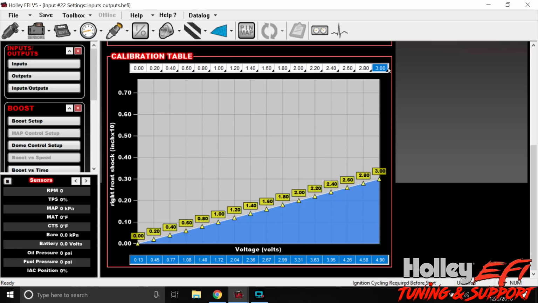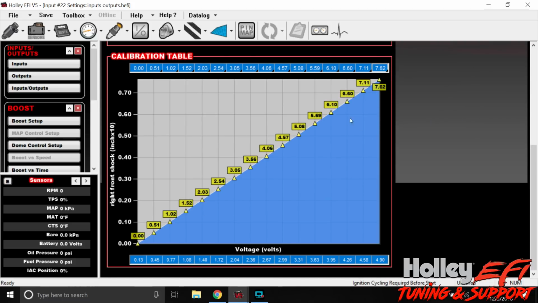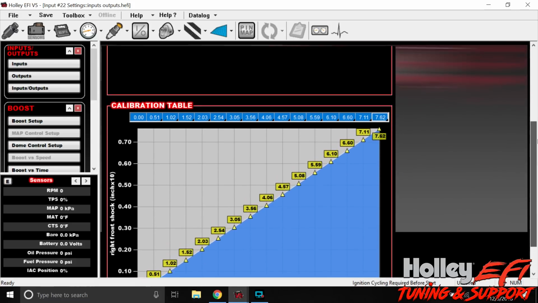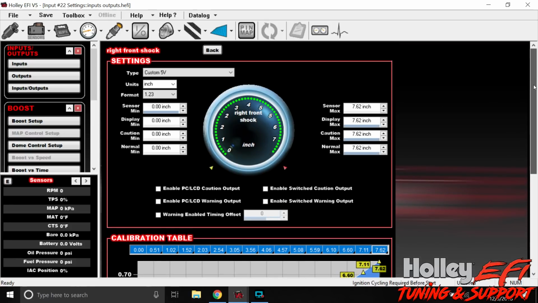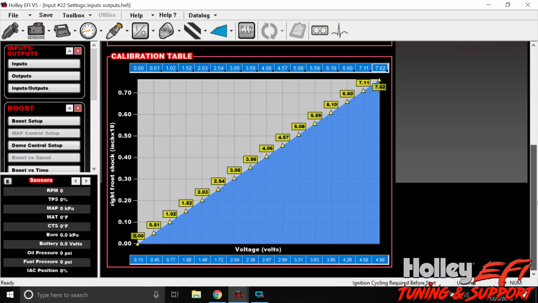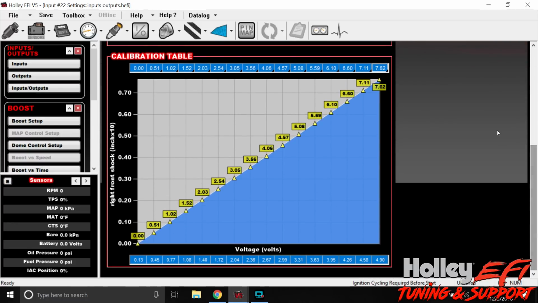Our peak is 7.62, and then this is 0. So we're going to left click, drag all the way across, stop, right click, hit fill row values, and now we have our scaling done for the right front shock sensor. So that's one of the more difficult ones to scale, just because you have to actually manually key some stuff in. So let's look at another one here.